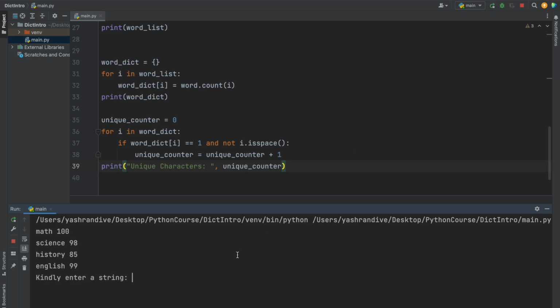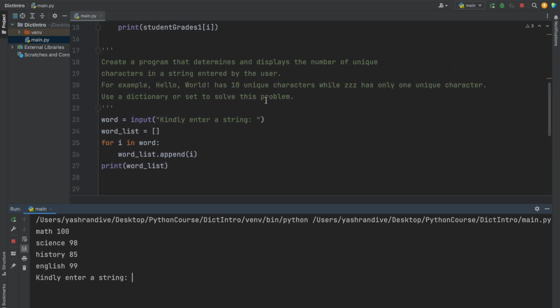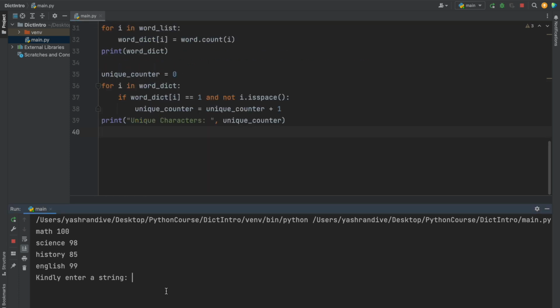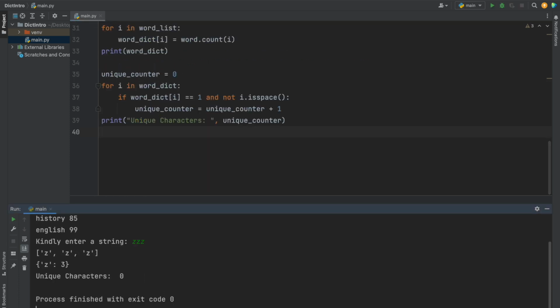At the same time, if we take the answer in our question right here, which is ZZZ, we write ZZZ, and it says unique characters are 0 because Z comes thrice, and that's really not a unique character. So guys, that's pretty much it for this one, and I'll see you in the next one with our project in Python for this course.